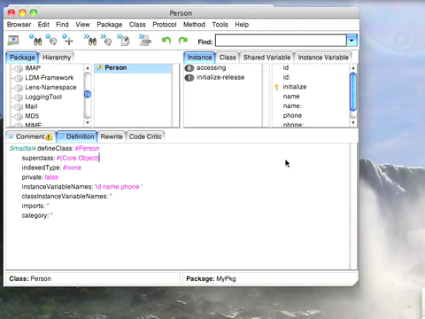This morning I wanted to go over the concept of overriding, and overriding means really two different things in the context of Smalltalk. I'll give you two examples here.